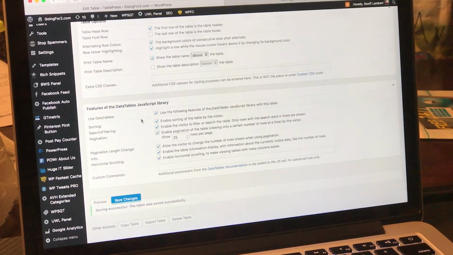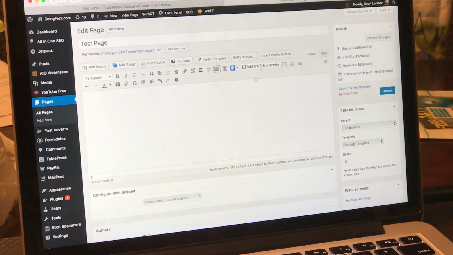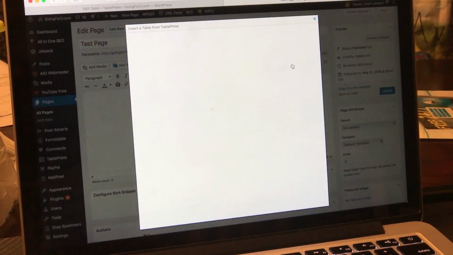All right, so the table's saved. Now, when you go to your post screen, obviously you know what this looks like already. At the very top, you're going to have an icon. If you scroll over it, it's going to say Insert a Table from TablePress. So you're going to select that one.